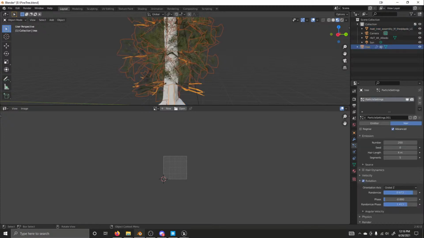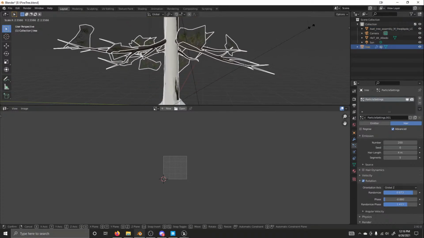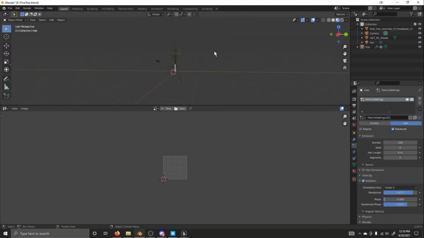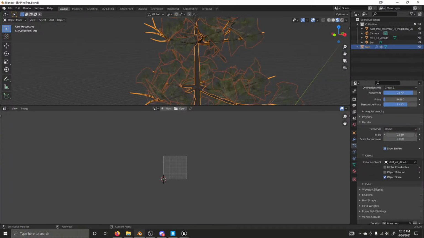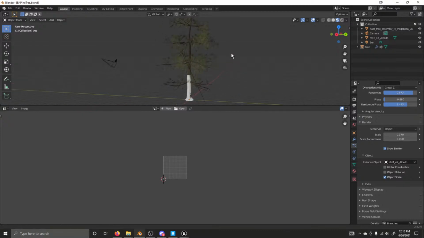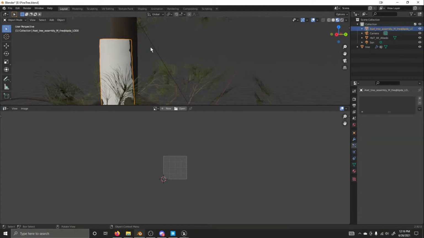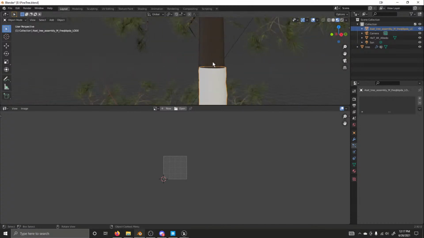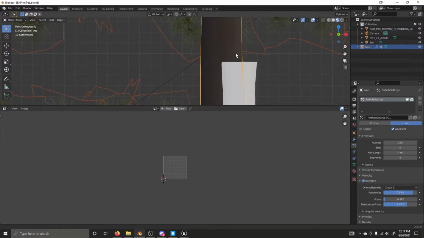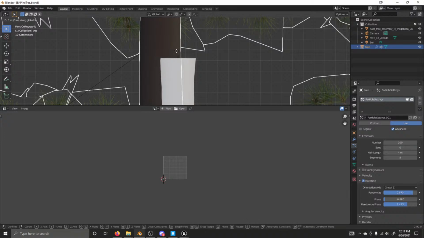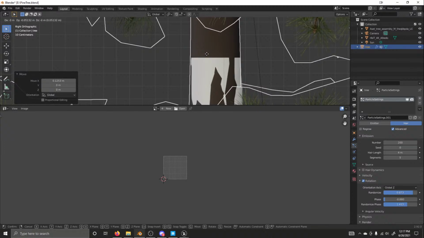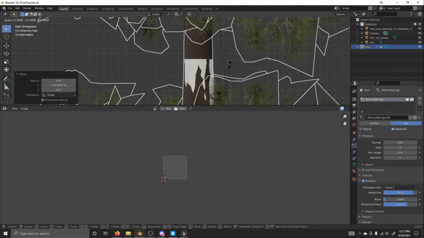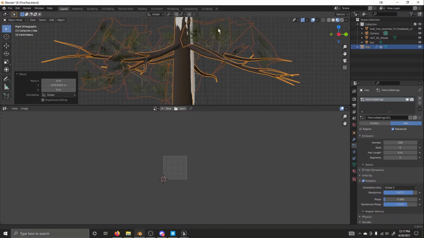And I'm going to scale this tree up to match. And now the branches probably need scaled up as well. So let's go into our particle. Let's scale up our branches a bit. And now let's go one view mode at a time. One direction at a time. Move this over until we get it really, really close here.